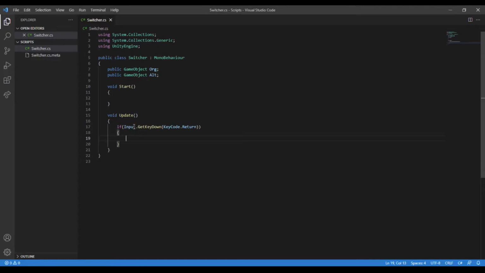And next we are going to call it Swap. That's going to be our function name. In void Swap, you can keep it as public or non-public, and it's very simple.